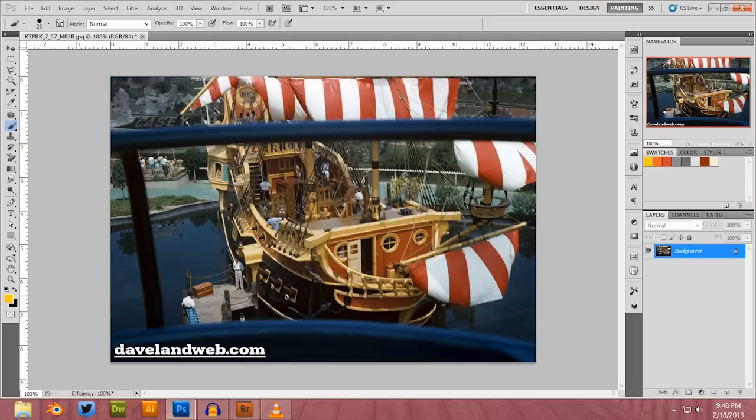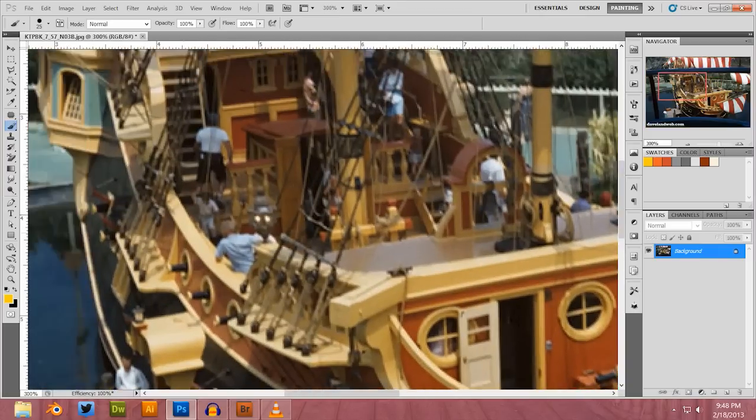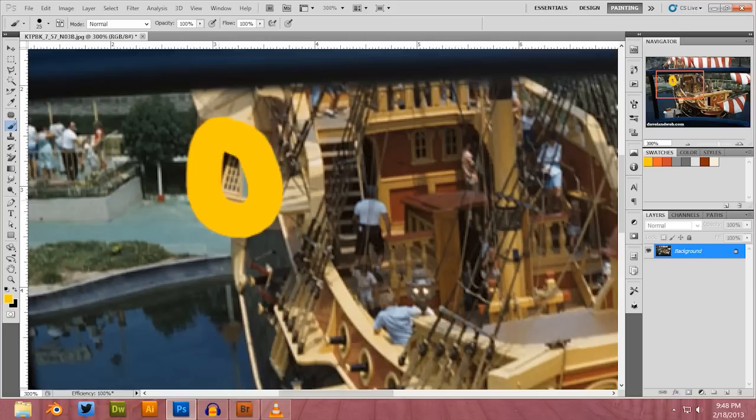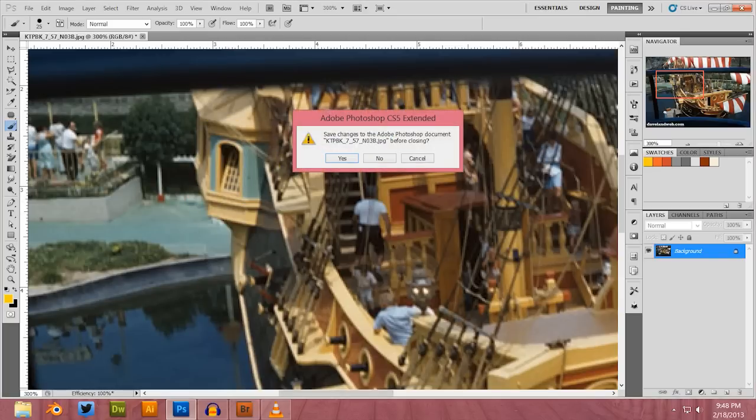Can I zoom in here? Let's see if I can zoom in here. There we go. See, yeah. Alright, close that.